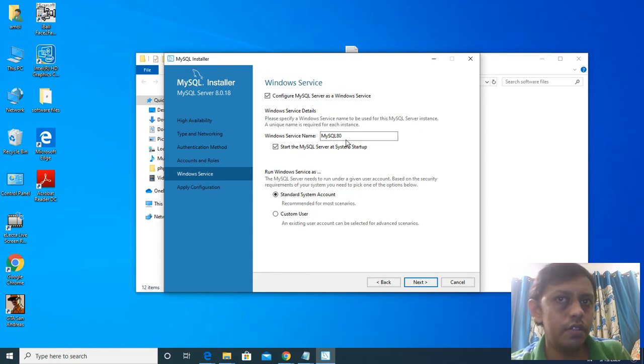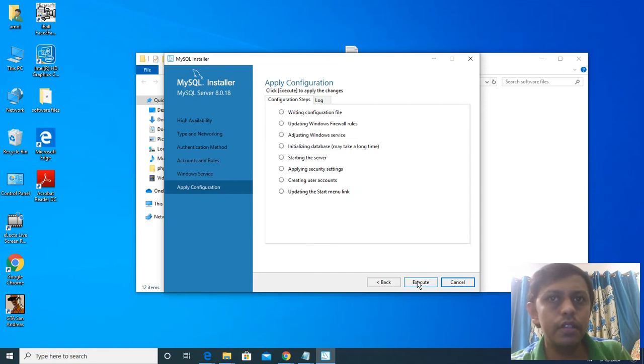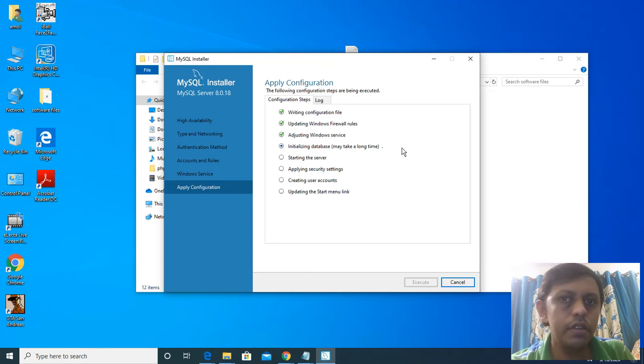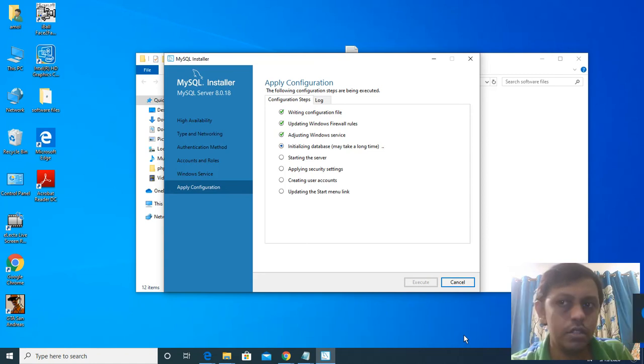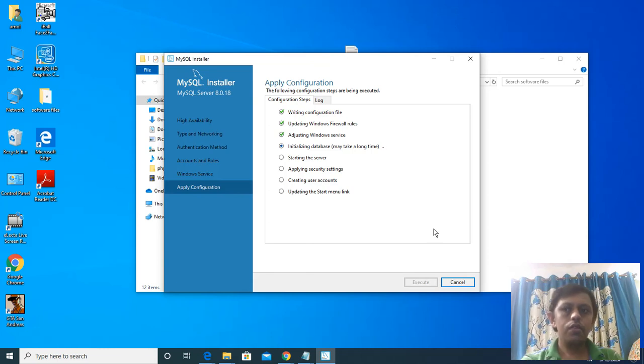This is the service name which I will be installing, and which you will be getting in the services.msc file, and here I have to execute it for the configurations. The configuration also takes some time. Now the message is showing that the service list has changed. So the computer gives us a notification.